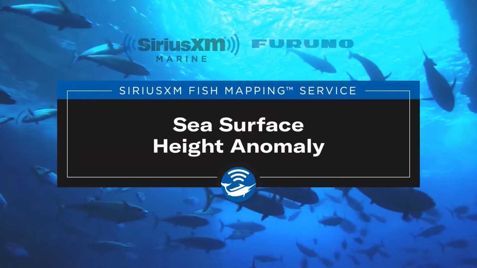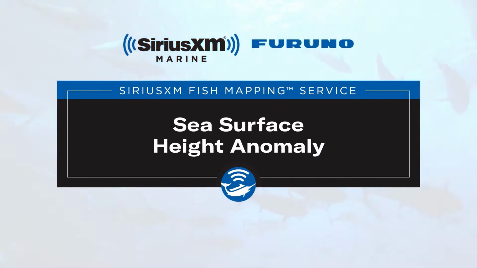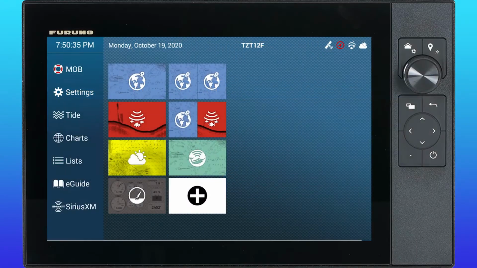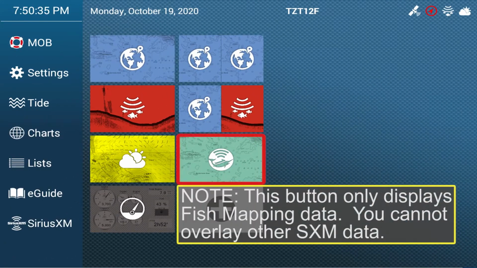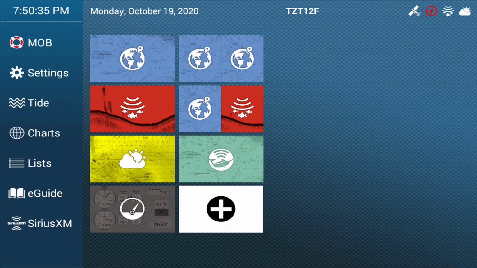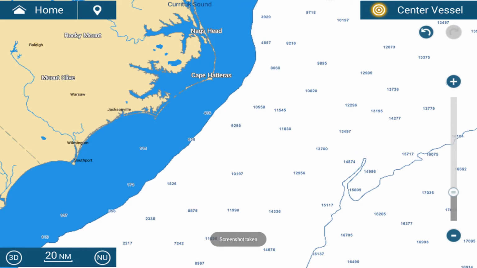In this video, we will review SiriusXM's fish mapping sea surface height anomaly feature using a Furuno display. Let's start by clicking on the fish mapping icon on the home screen. After clicking on the fish mapping icon, the chart will be displayed.